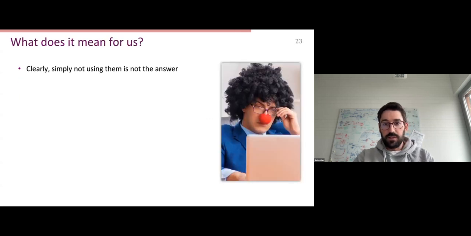And now the question is, what does it mean for us in terms of using them, in terms of using them for developments, for others to use, to benefit from the automation that might be possible using LLMs? And clearly, simply not using them may be an answer for a lawyer, but for most of the people that want to work with technology and are progressive, that is clearly not the answer.